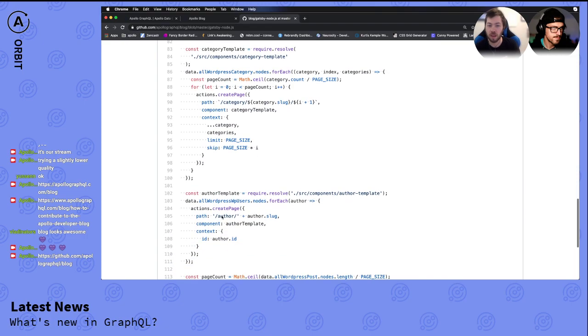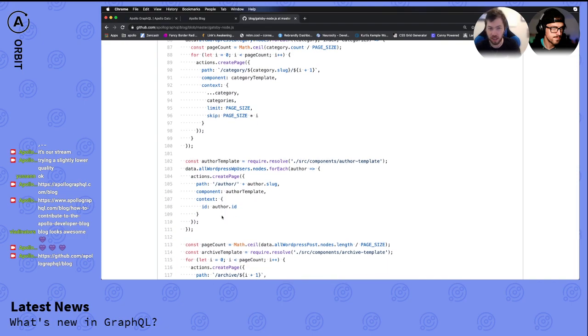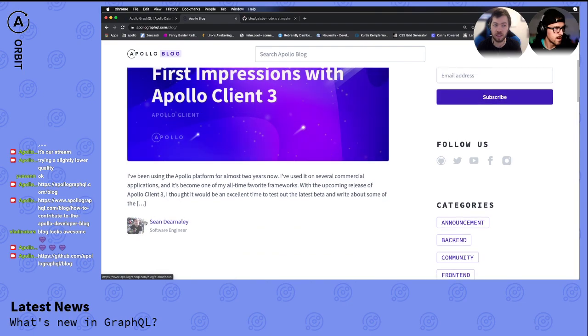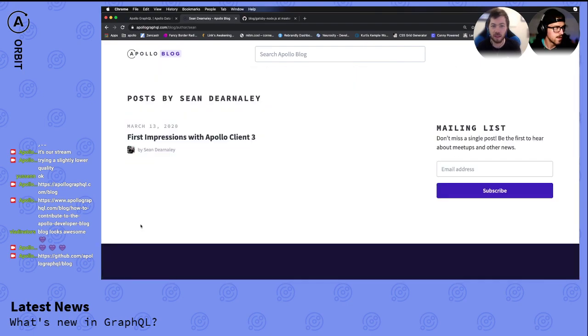And now the next section is my author pages. I also mentioned that I was grabbing all the WordPress users, which in this case are blog authors, and we're just creating one page per user. If you go over to the blog and you click on anybody's profile image, you'll see exactly what that looks like. Very cool.